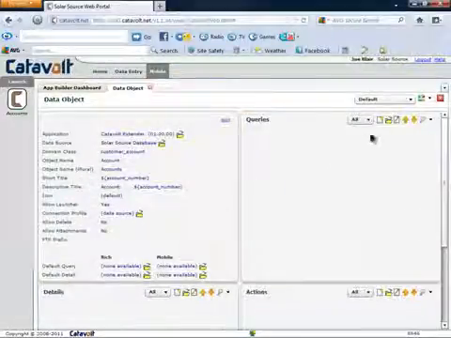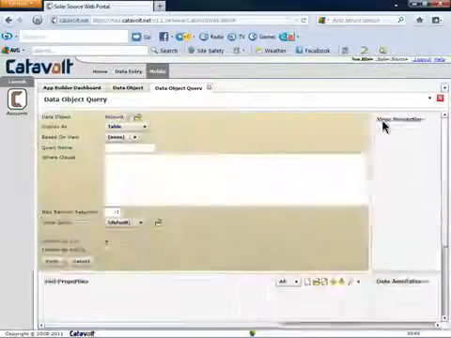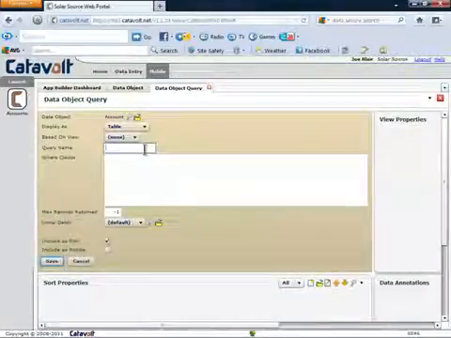In the Accounts object, we need to define a query of the data. We'll call this one General. Then we'll click the checkbox to be sure we can see it on a mobile device.